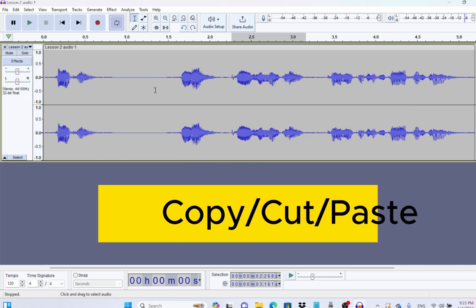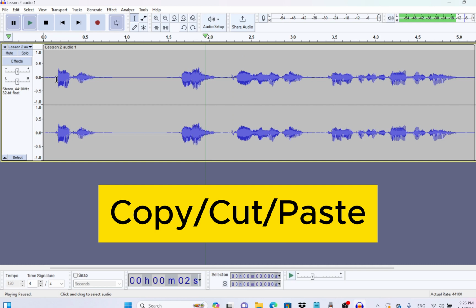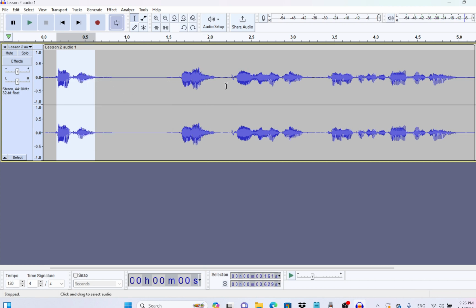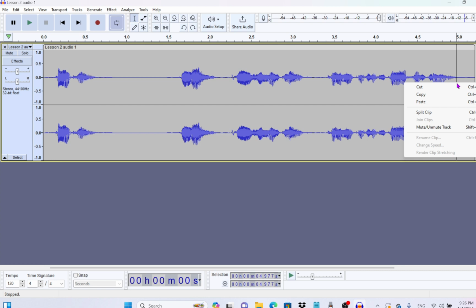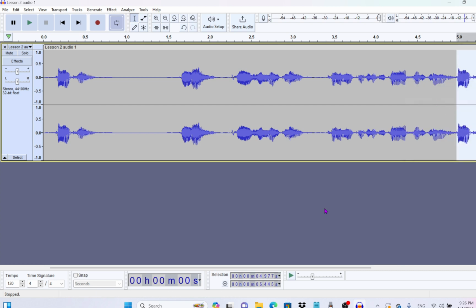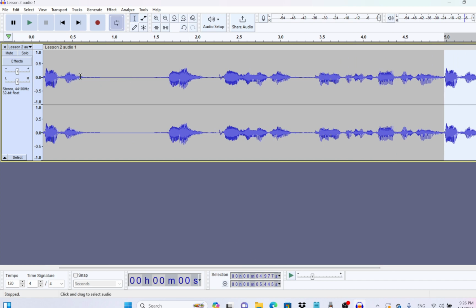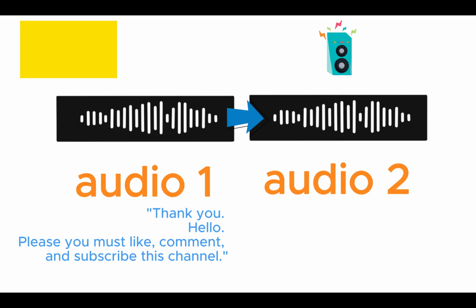Now let's look at how you can copy and paste. If I want to copy this "thank you", I can select it, press right button, copy, and I can move to the position I want to paste. For example, if I want to paste it at the end of the track, I can go there, right click and paste. I can also cut and paste if I want to remove it from the original position.